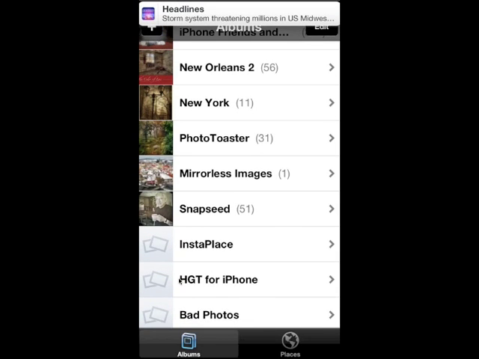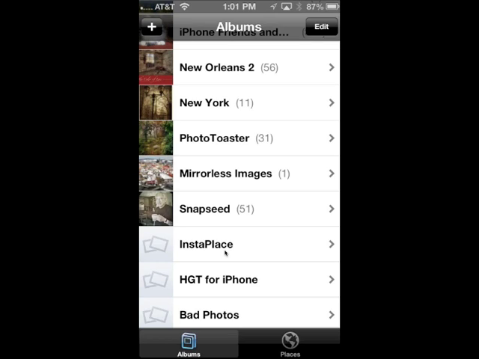Do you see these 3 guys? Oh, there's a storm system threatening millions in the Midwest. That's a bad thing. Down here, do you see this? These are what I call vampire albums. They're dead. These are additional albums that I created this way on my iPhone and added images to, but then later deleted those images on my iPhone.